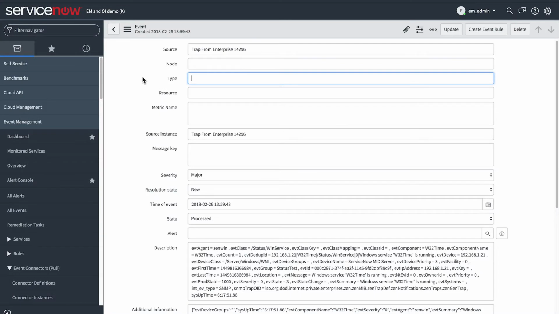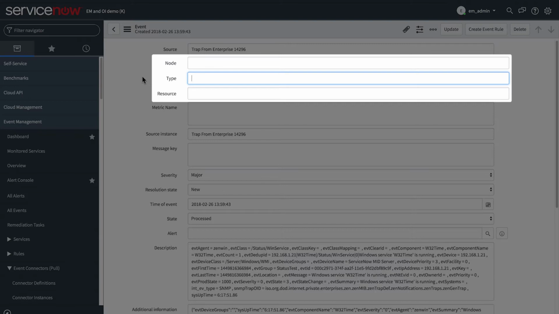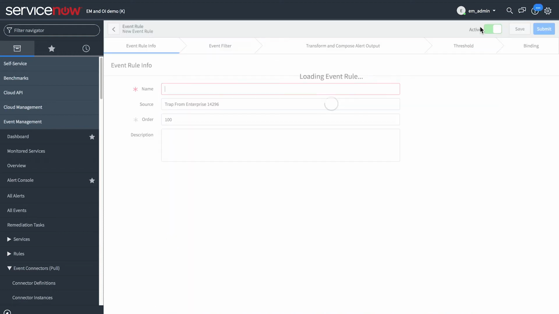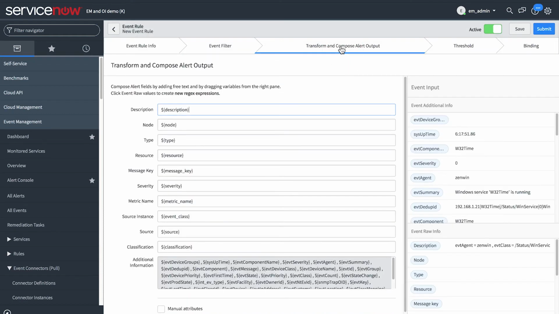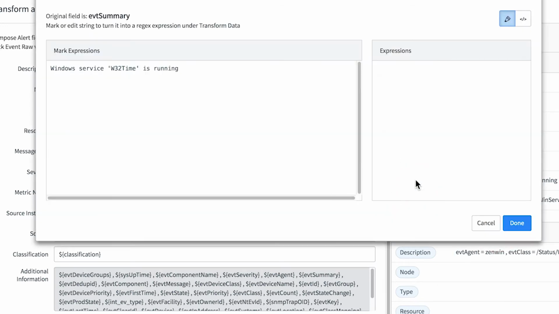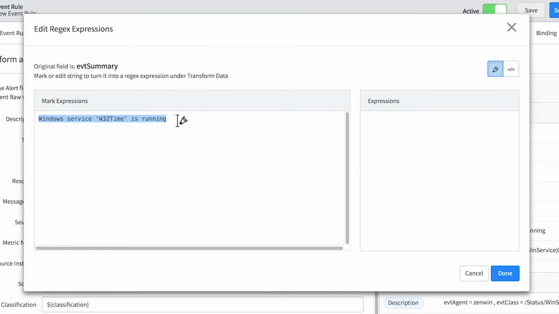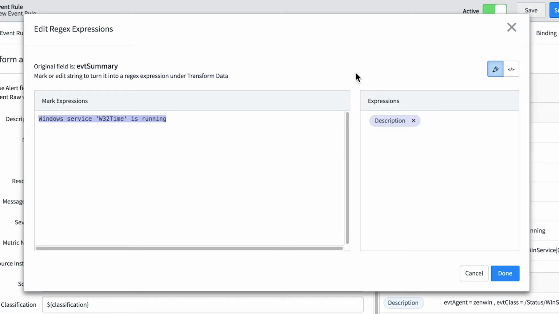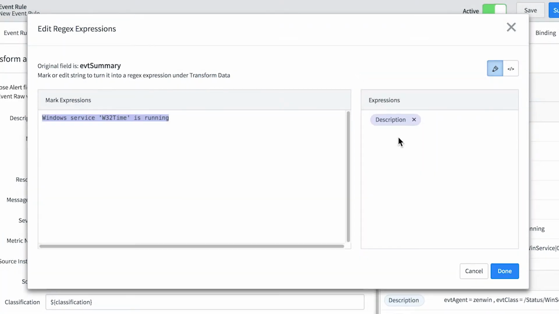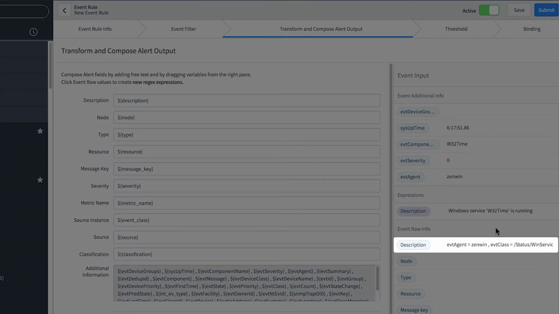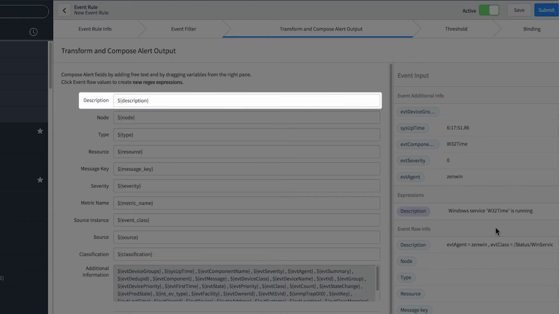Now we can use it as a variable in the event rule. For a closer look at alert output, let's look at an event whose fields don't map well to an alert. Some key fields are missing, and the description is long and cumbersome. Again, we'll create an event rule directly from the event. First, let's replace this lengthy description with the event summary. We'll select the entire summary, assign it to the description field in place of the current value, and that creates a new expression. Now the expression we just created will be used instead of the event description in the alert.